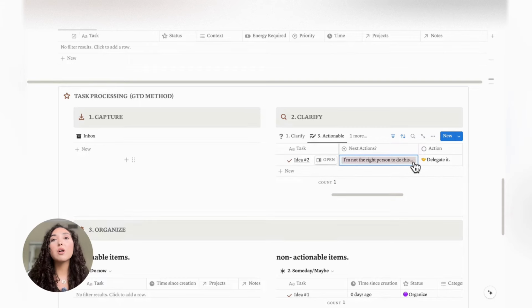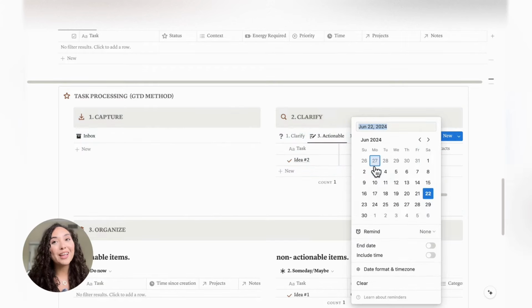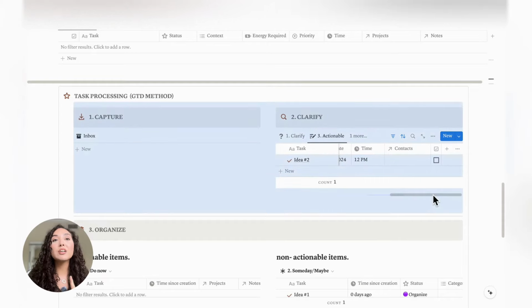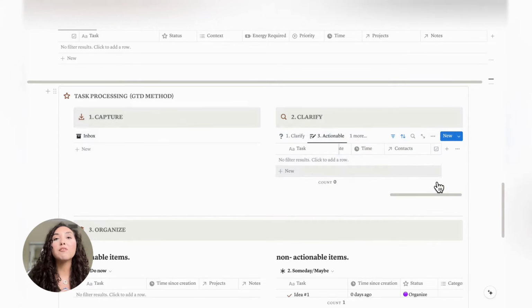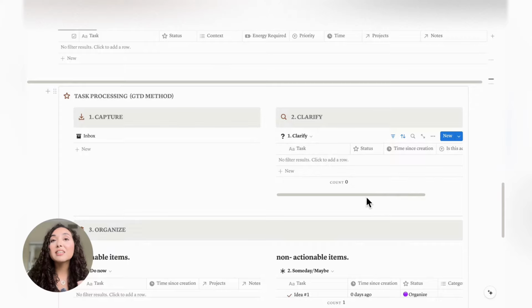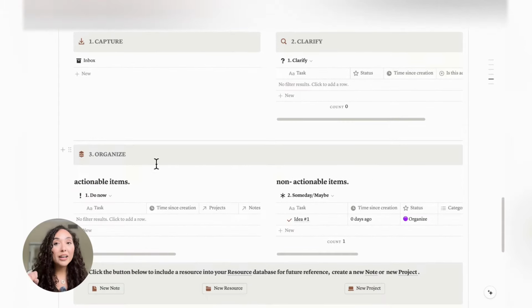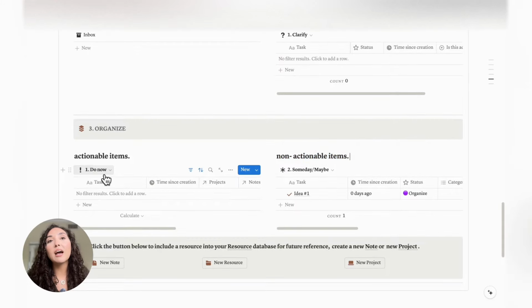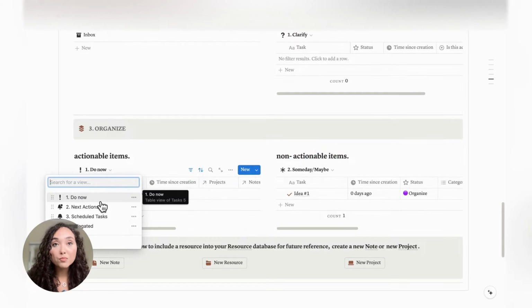And after that, just fill out the necessary information in the rest of the properties, and don't forget to click the checkbox once you're done. Now, once you click that checkbox, meaning you have finished clarifying your items, the status will change from clarify to organized, and now they will move to the bottom section right here, and you can see them divided into actionable and non-actionable items. So for actionable tasks, you'll find items you can do right now.